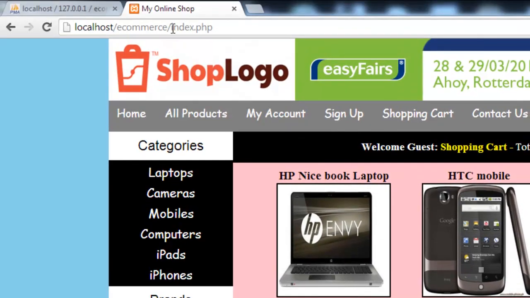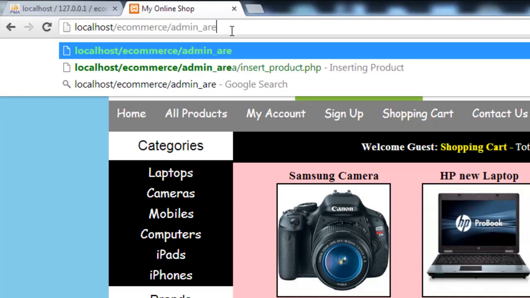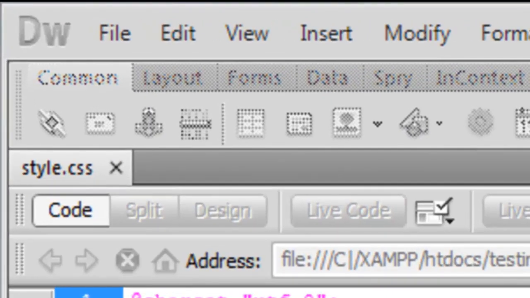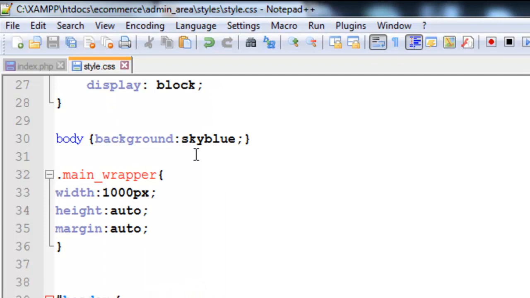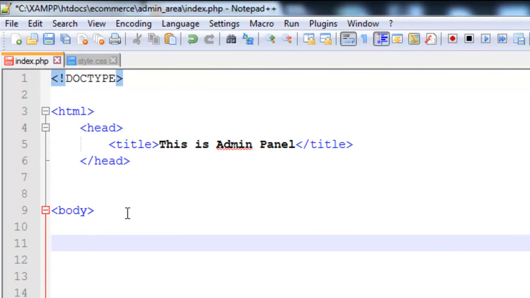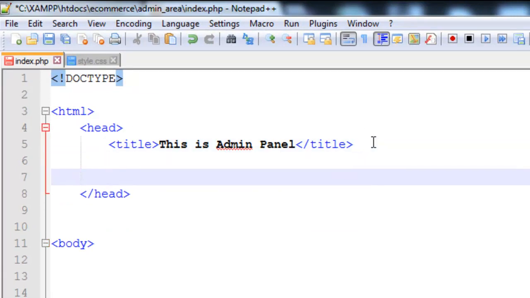Now we will access this admin panel. Just after the slash of e-commerce, we will simply write admin_area, and we'll click it. You can see there is written OK, but there is no style, because we have not included this style sheet into this main HTML document. Before the closing head tag, we need to attach that style sheet to this document, so then it can apply over here.